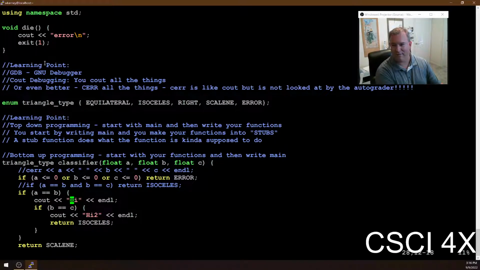So, why? Oh, shoot. Yeah, that's 3 and 4. So that's not isosceles. Yeah. So that's how you bracket your bugs. Okay. So you scatter cout statements everywhere, and you use them to bracket the bugs and figure out exactly where and why you're going wrong.